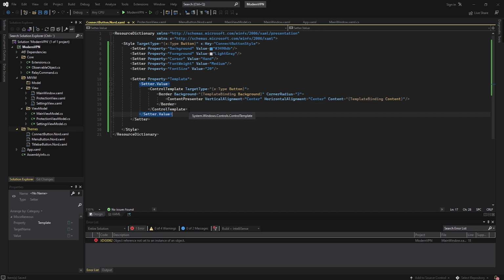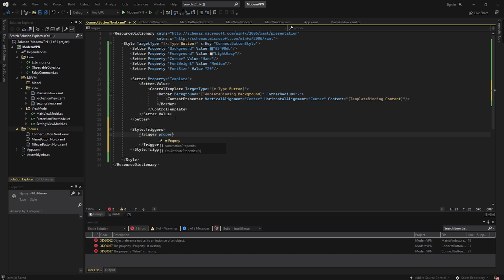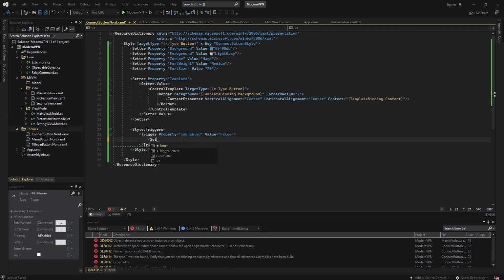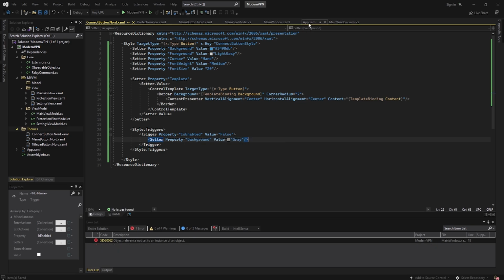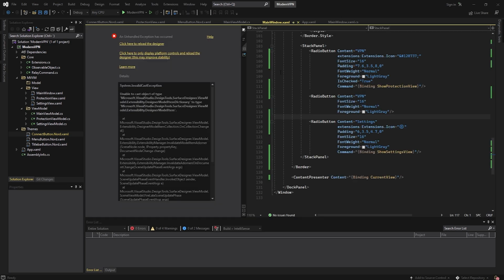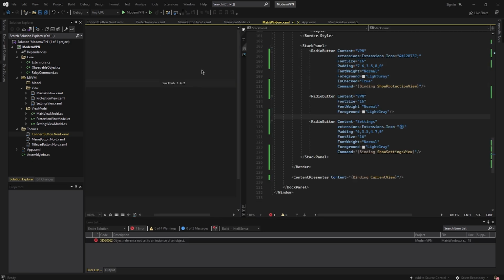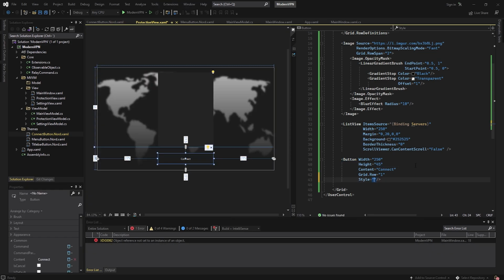Now, if the button itself is disabled, we want to make sure that it's gray. So we'll do Style.Triggers. We'll do a trigger, property IsEnabled, value False. So if it's not enabled, setter property Background, value Gray, indicating that it's disabled. Going to App.xaml, if we want to register this button real quick, do ConnectButton, just like that. Now it doesn't set by default. Reload the designer. We have to go into the main view where we have the button, set the Style, StaticResource ConnectButtonStyle, and there we go.